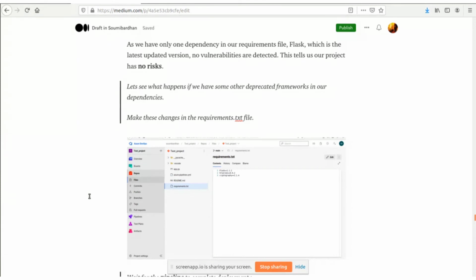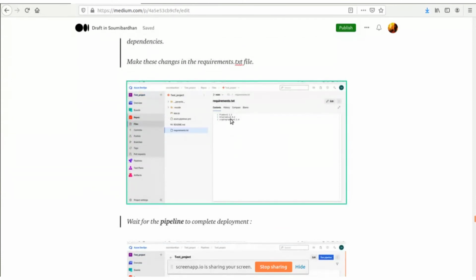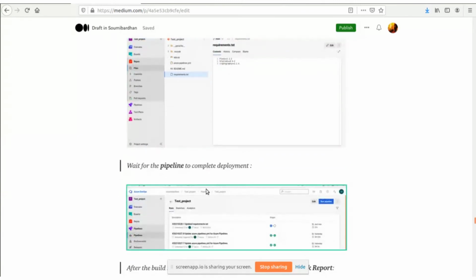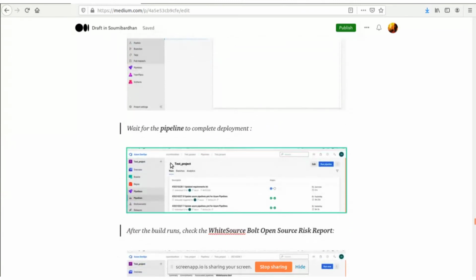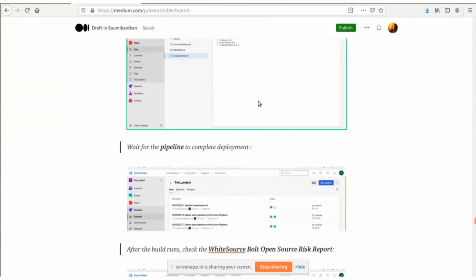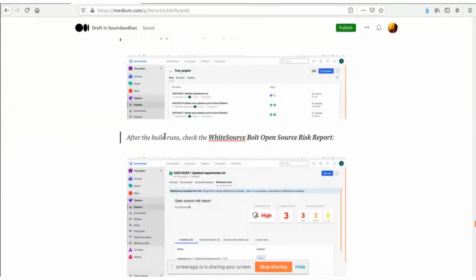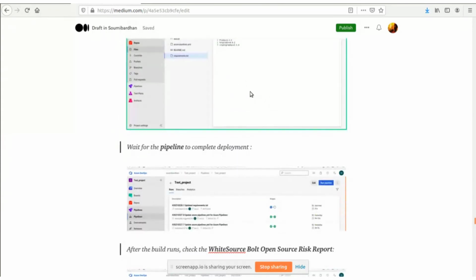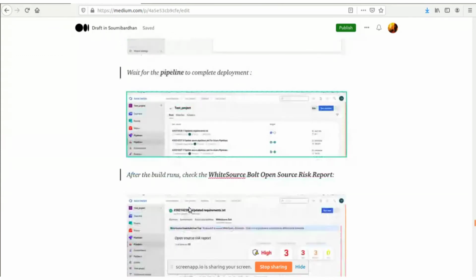So now let's see what happens if we have some deprecated frameworks in our project. So here I introduced two new libraries just to test: httplib2, which is of version 0.9.2, and cryptography 2.1.4, which are both deprecated. So again, you can run your pipeline with the updated requirements.txt file, and because you push it, after you make a change and push it, it will automatically trigger the pipeline.